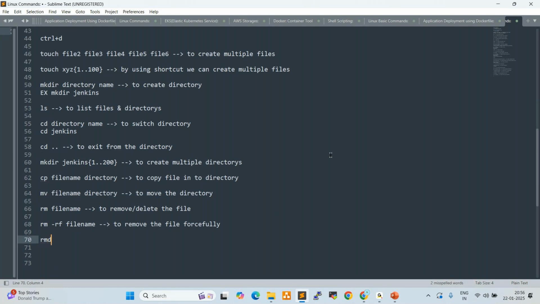Okay. So if you want to delete a directory, what command do we use? rmdir directory name. Yes, rmdir directory name, to remove the directory.